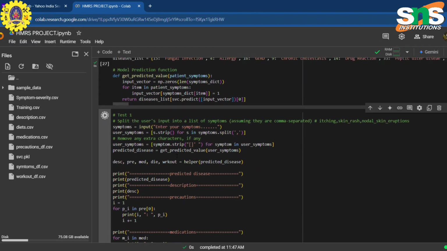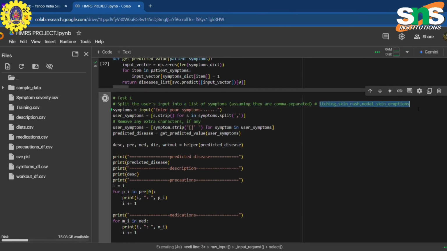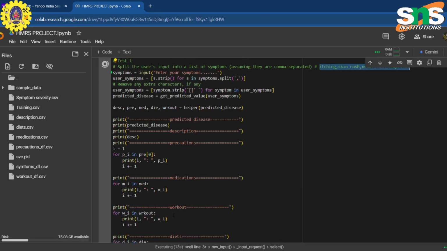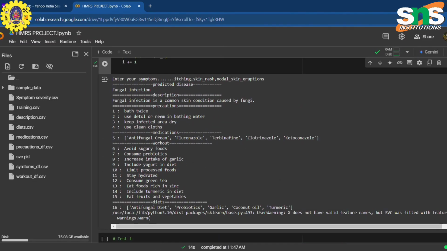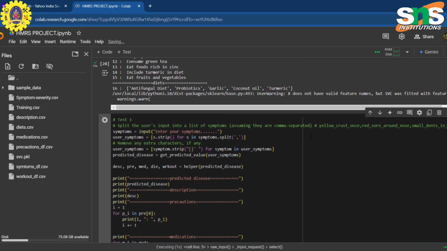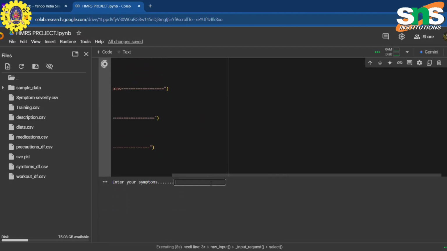After that, for entering the symptoms, we are using this Python code. After that, copy these symptoms and paste them in this, enter your symptoms and press enter. It will recommend: these are the symptoms, fungal infection, description, precaution. For running another set of symptoms, we run this file again. After that, copying the symptoms and pasting them here.